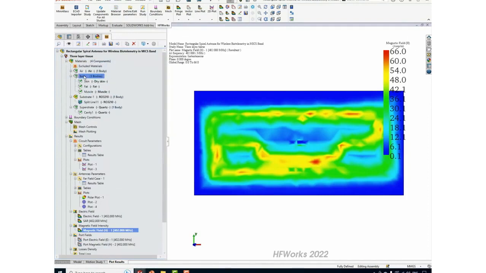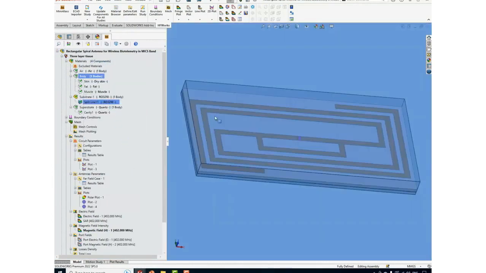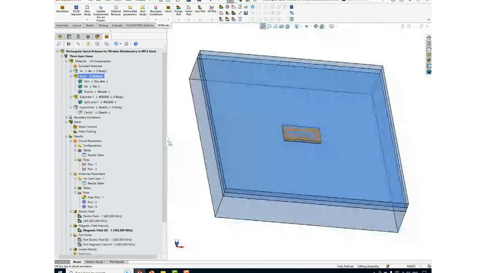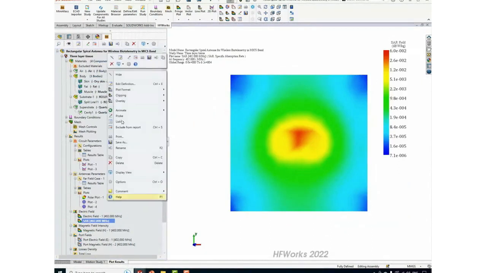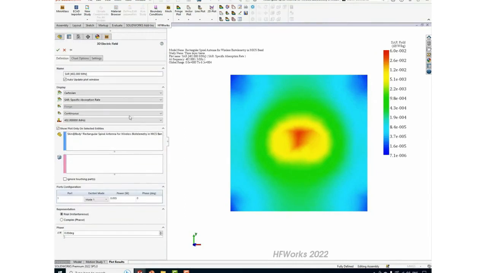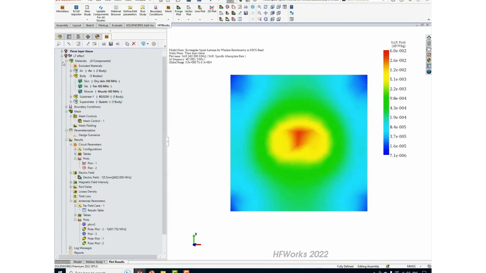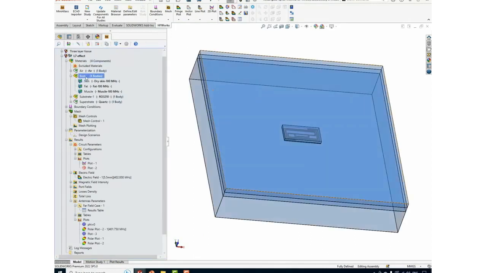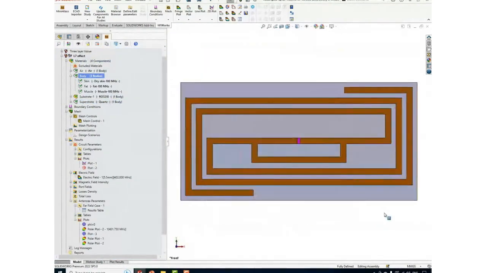To see the SAR value, we need to show the body tissues. So now we can see the SAR value. If you want to find the SAR value for different input powers, you simply right-click, select edit definition, and you can choose the input power. Maybe let me change the view. All right.